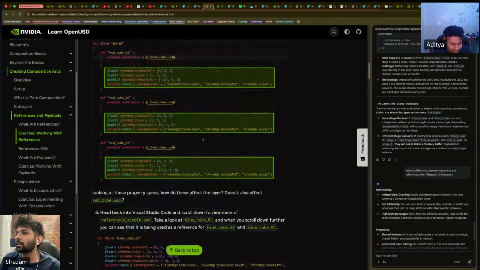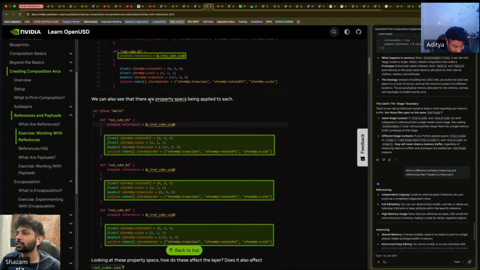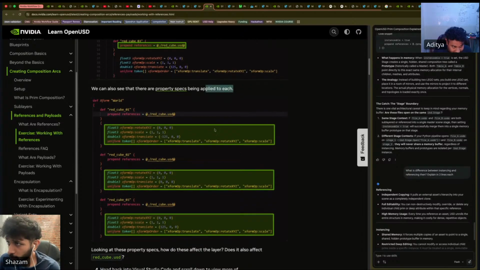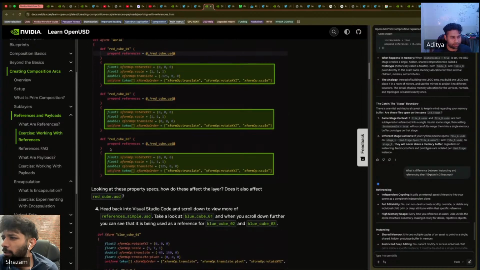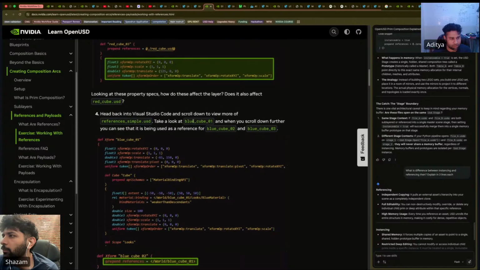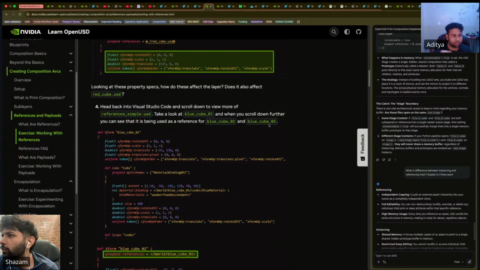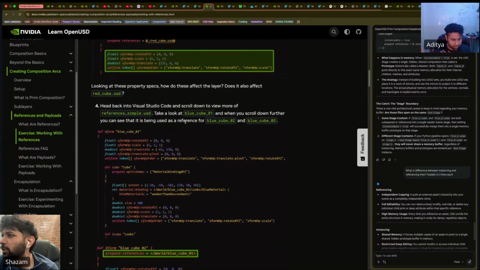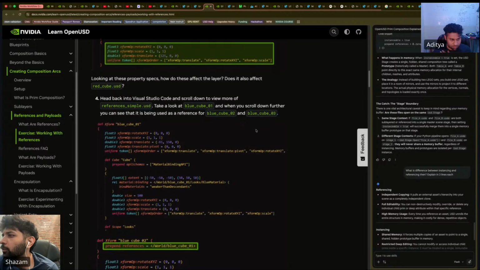Okay, we can also see there are property specs being applied to each: def xform world, def red cube O1, prepend references, red cube.usd. Looking at these property specs, how do these affect the layer? Head back into Visual Studio, scroll down to view more of references simple.usd, take a look at blue cube O1, and when you scroll down further, you can see that it is being used as a reference for blue cube O2 and blue cube O3, correct?